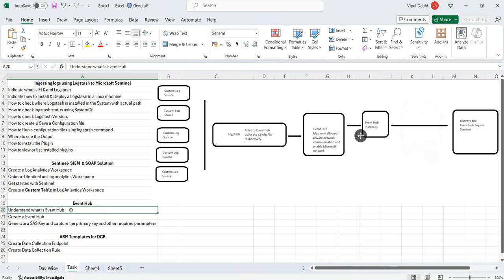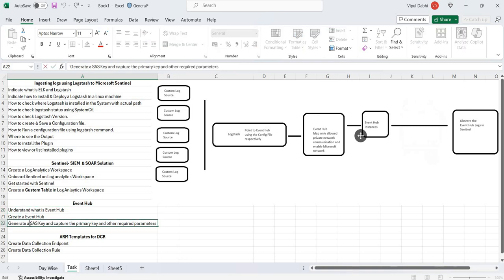Then Event Hub: we'll understand what is Event Hub, right? We'll understand how to create an Event Hub and how to generate a SAS key and capture the primary key and other required parameters. This is very important. The SAS key actually helps us to identify or get access to the Event Hub specifically.